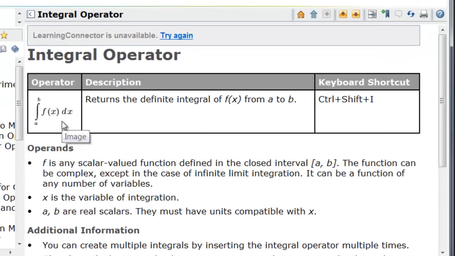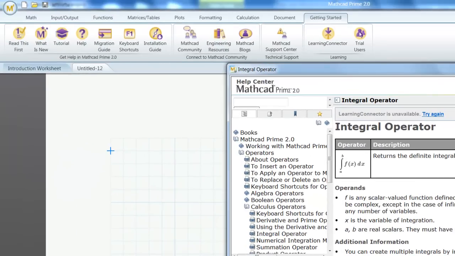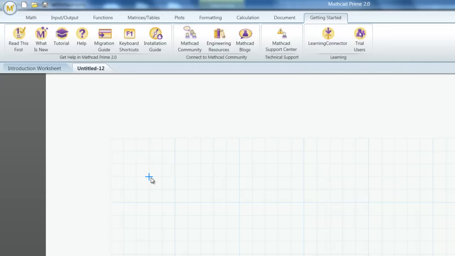There's a nice table at the top, and I can see that the operator for the integral looks like the standard mathematical integral symbol, and I get a basic description of the integral. I can also see the hotkey or the keyboard shortcut, Control-Shift-I. Let me close this window. I've left clicked onto the Mathcad worksheet to place my insertion point, and I'm going to use that hotkey that I just learned, Control-Shift-I, to insert an integral symbol.